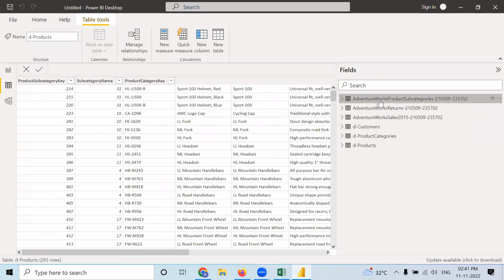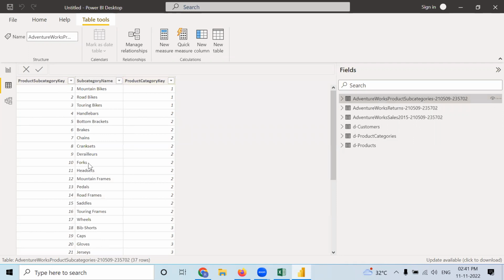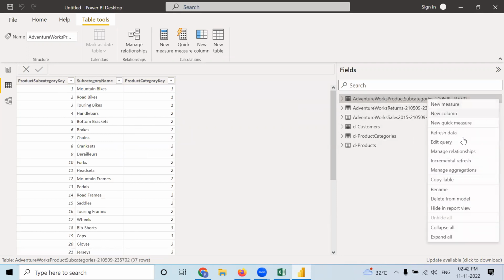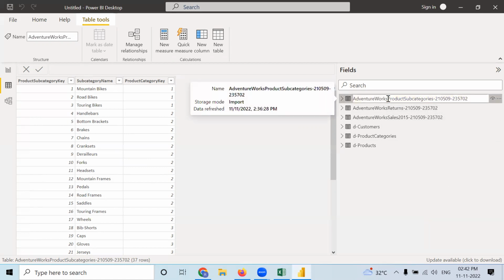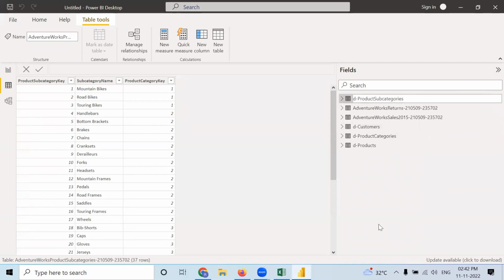Now let us move on to the product subcategories. What do you think about this particular table? Is it a dimension table or a fact table? Dimension. It is also a dimension table, correct? Yes, any doubts? Someone was saying hello. Okay, I think there are no issues.